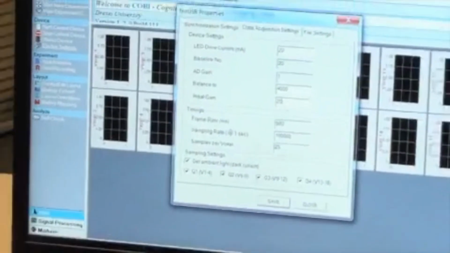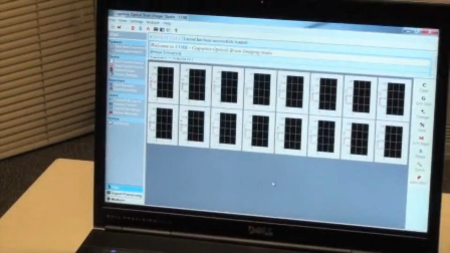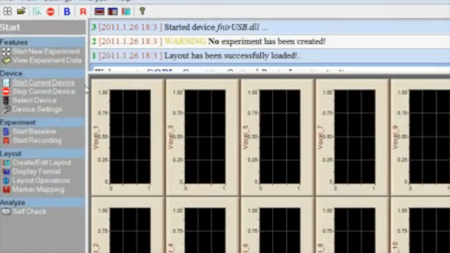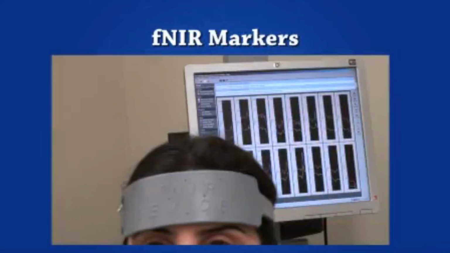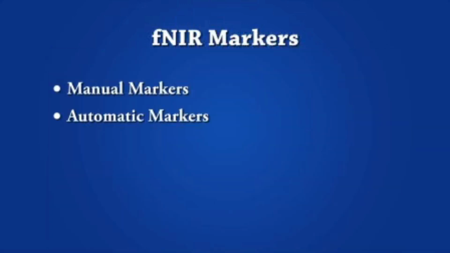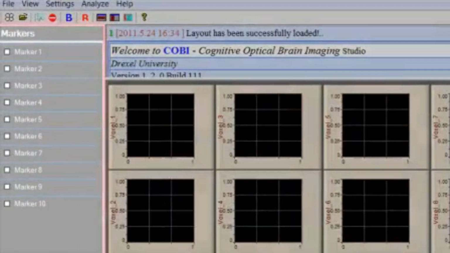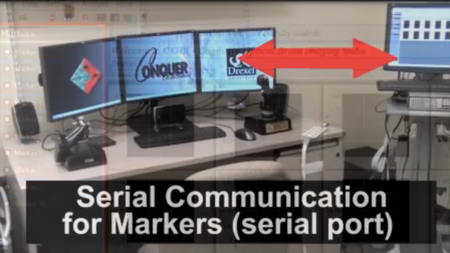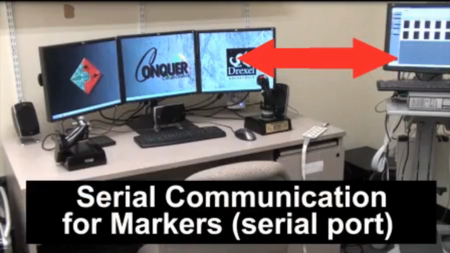After you set the values, click Save, and then click Start Current Device to start data acquisition with the newly set parameters. It is also common and useful to use markers to identify certain events during experiments. There are 2 types of markers, manual and automatic. Manual markers are generated by button clicks on the main window of Kobe, and they are time tagged and saved with fNIR data. Automatic markers are received from an external device or computer software.